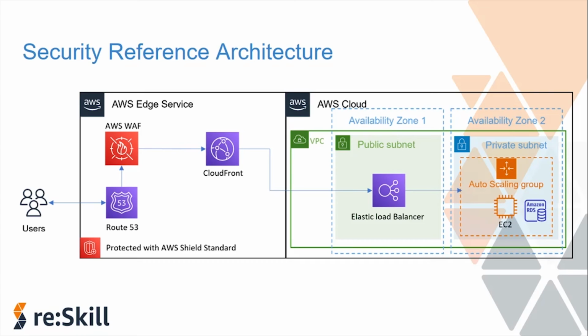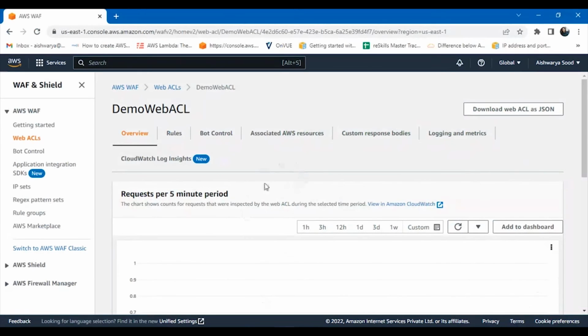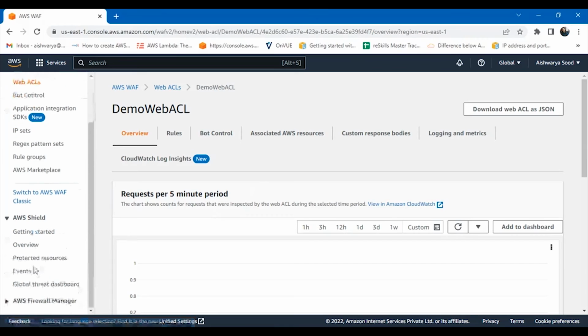Let's go to the AWS console and see what we have for Shield, and then we will talk about Firewall Manager a little bit. When you go to Shield and go to getting started, you will see the option of subscribing to Shield Advanced.